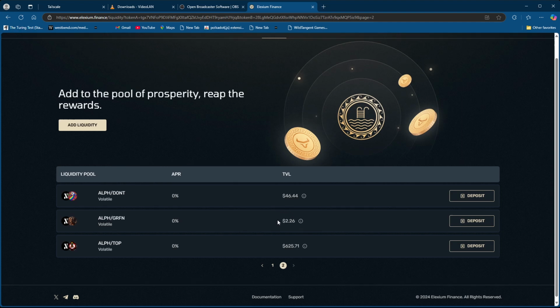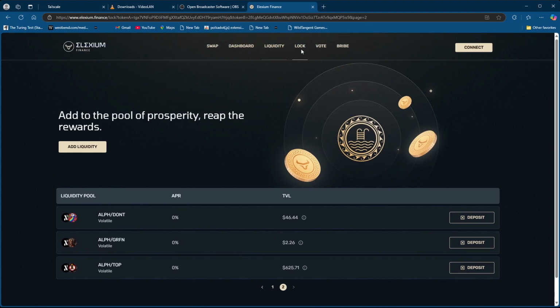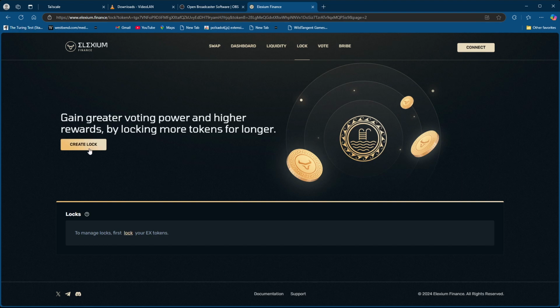Second page shows some more pools. It's as simple as it gets, right? As far as locking, you can create locks, and then based on the amount of time that you lock your tokens, up to 6 months. I think low is 3 days.